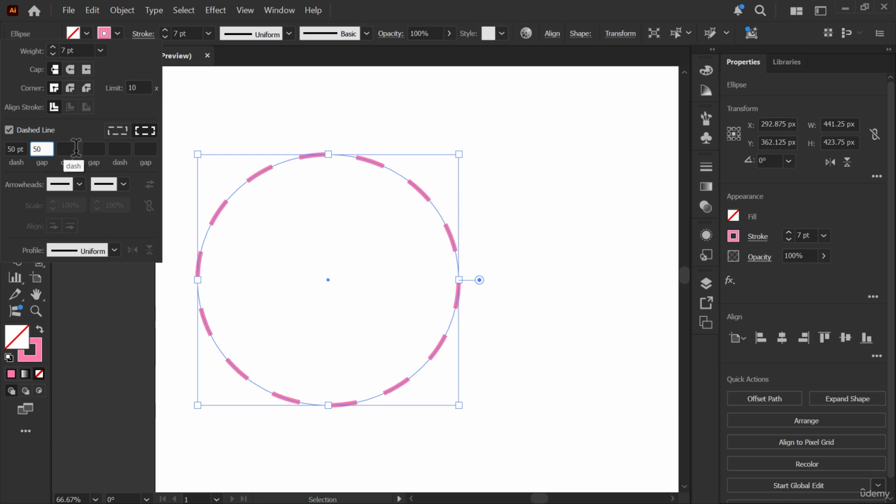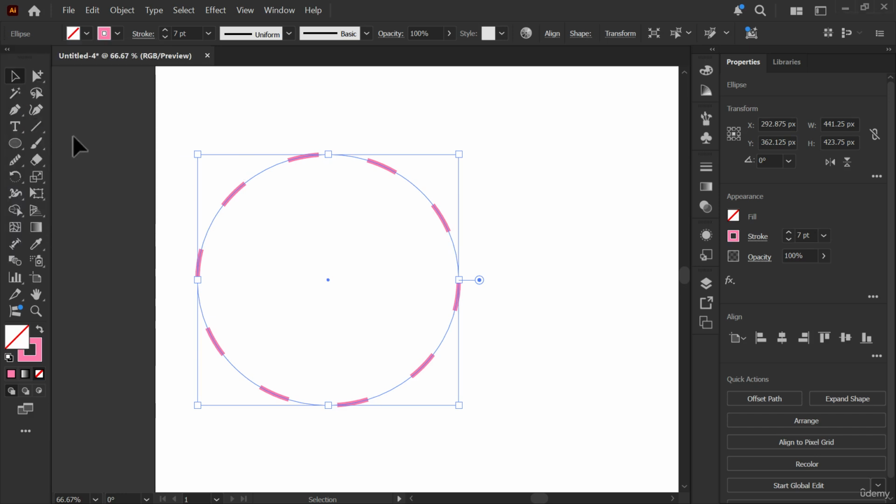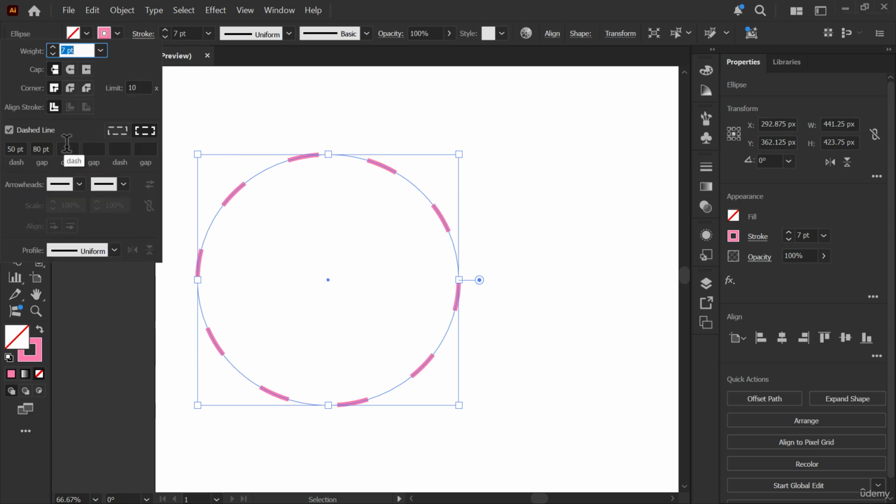Suppose I'm going to make it 50, click to the next one. There is no change. But if we increase it, make it 80, click to the next one. Accordingly, we can see the gaps in between the shapes. We can use multiple dashed lines. Suppose for the second one that I'm going to add, I can change the size to 10 only, and click to the next one.